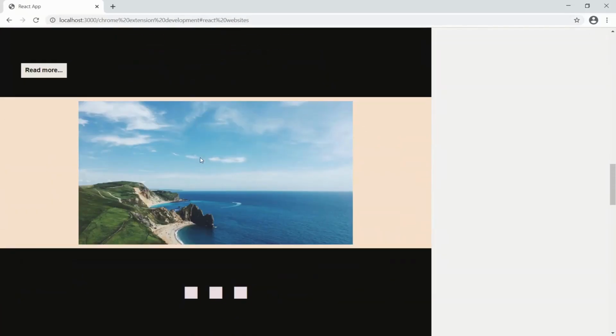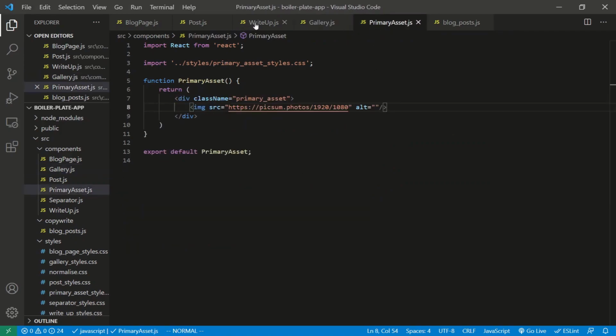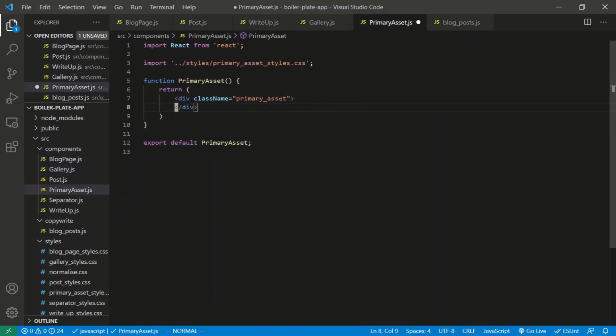All right. Finally, the primary asset. So let's go over the primary asset. Same as the write-up, we're just going to go through the dangerouslySetInnerHTML prop. Dangerously equals object underscore underscore HTML. And we'll say, what was it? Props. And we'll call this the primary asset. And we need the props here.